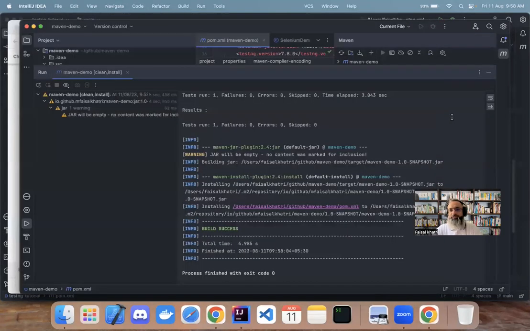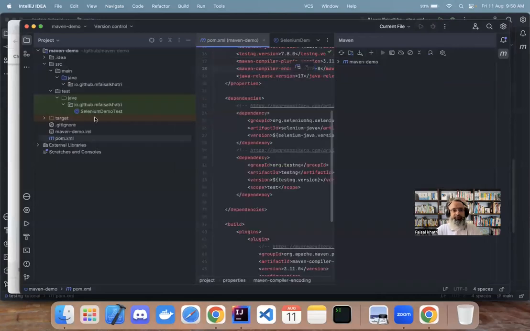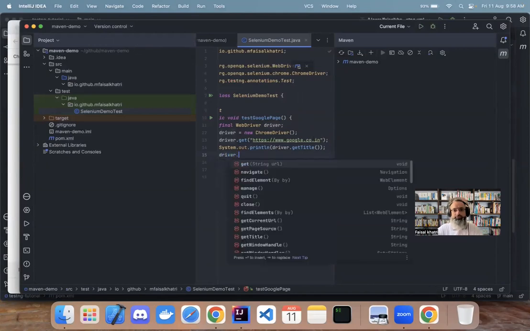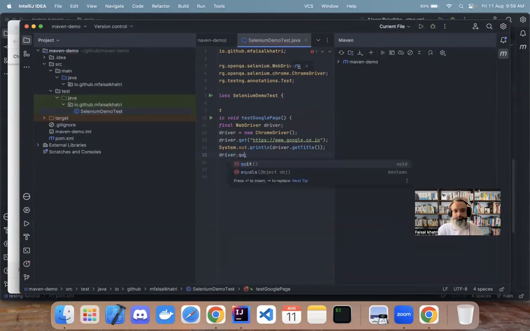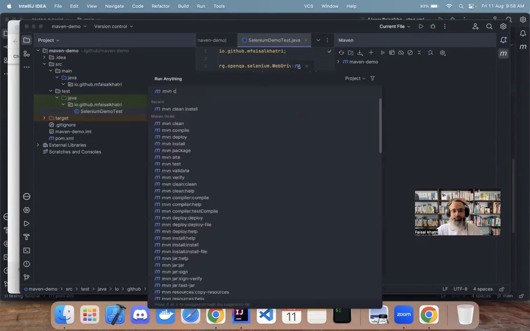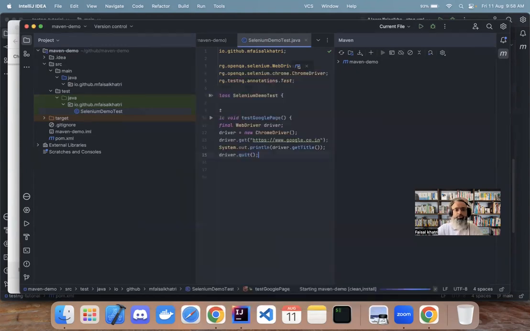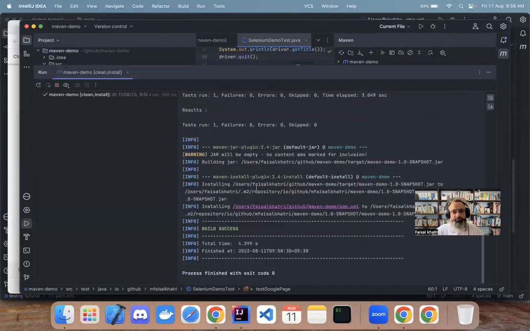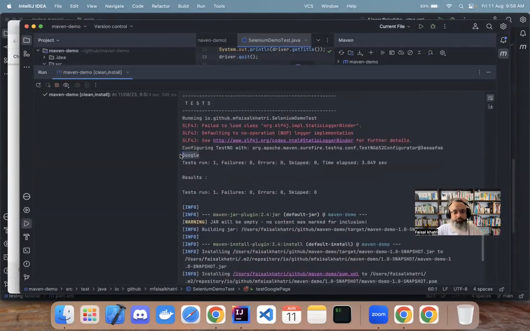as we have not mentioned driver.quit, the driver did not get quit. So let's quickly add driver.quit as well, so our driver gracefully exits when the test gets complete. Mvn clean install. So the driver gets open, and we see the value Google printing out here.